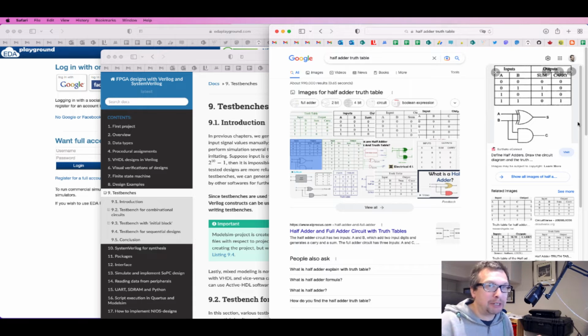All right, so today we're going to take a look at using EDA Playground to create a model of a circuit component, and to test it using iVerilog.